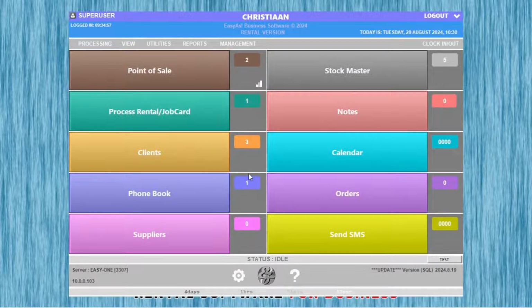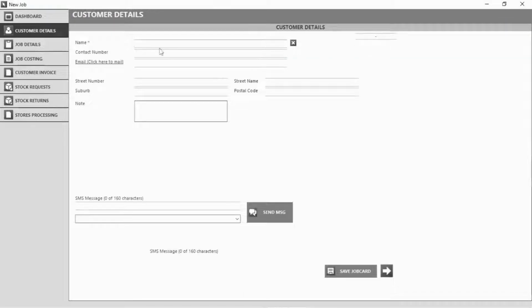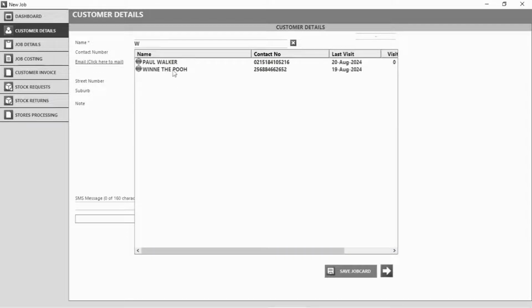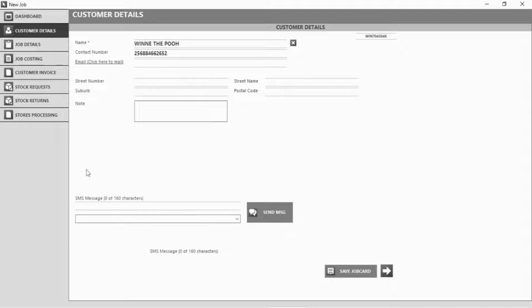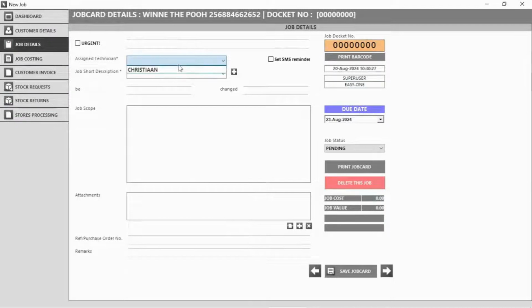Now we will do a job card. The details screen works just like the rental screen. On the job details screen, assigned technician and short description are required fields. The fields below them can be edited. Job scope is used for entering relevant details.